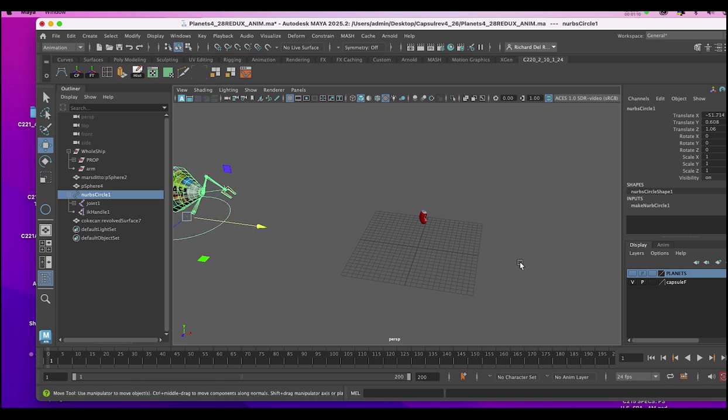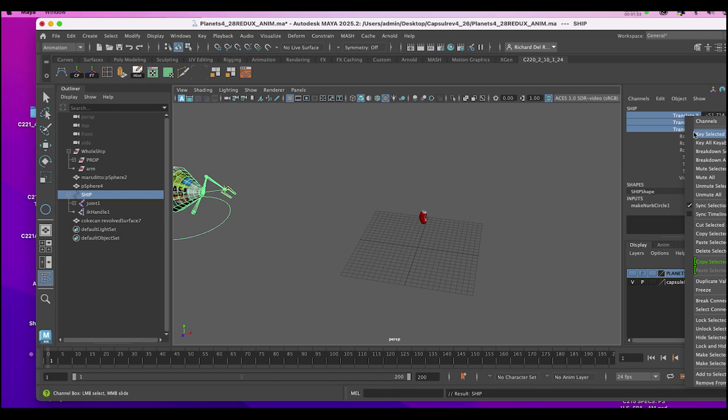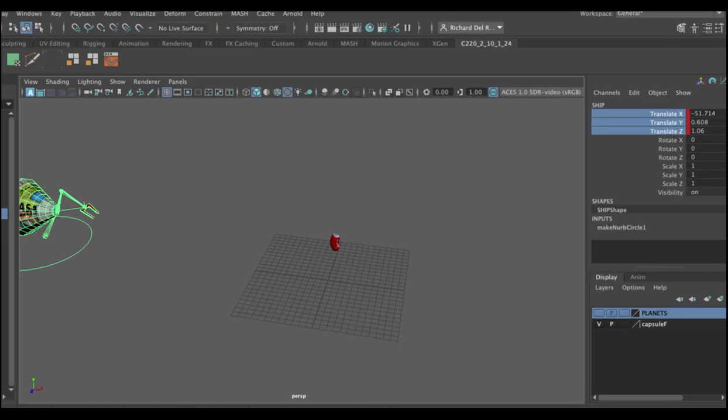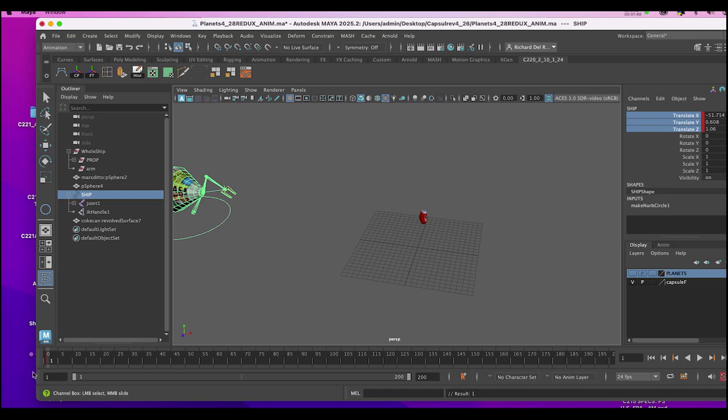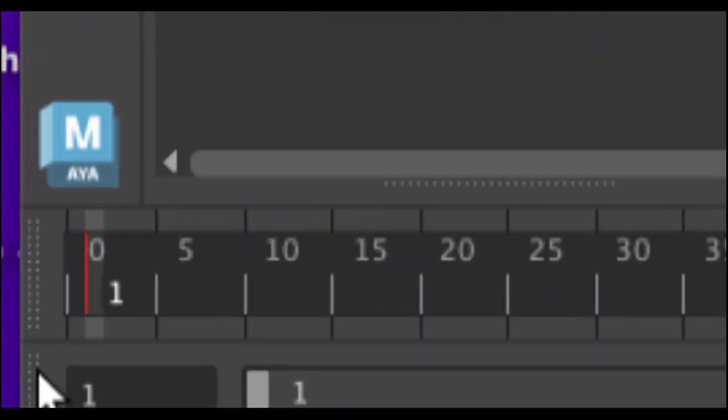Now what I'm going to do is, with that ring selected, I'm going to name this ship so I know that it represents the whole capsule. And I'm going to click and drag through Translate XYZ, and then I'll right click and choose Key Selected. And just like our planets, we're seeing those red boxes. We'll see a corresponding red line in our timeline at frame 1.